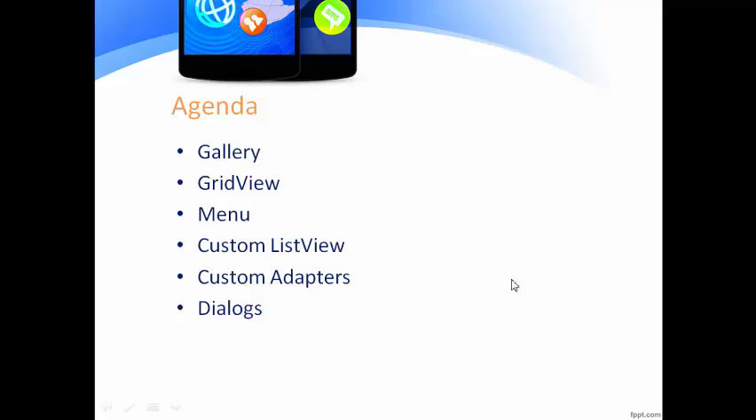And also I will explain how to create custom list view. Already I have explained how to create the list view, but in this section I will explain what you mean by custom list view, how to design custom list view, all those things I will explain. And also we will see how to implement the custom adapters, and what are the uses of dialogues, what are the different types of dialogues, and also where we have to use the dialogues. So all those things we will learn in this section.